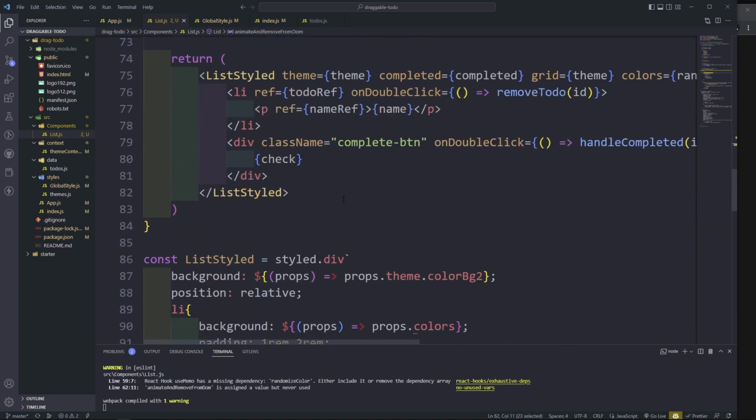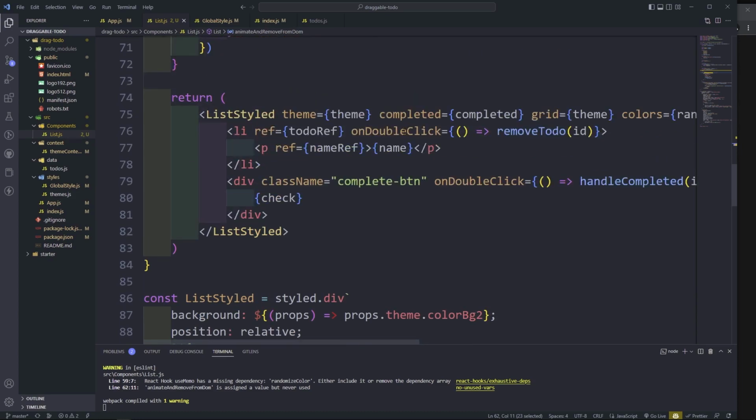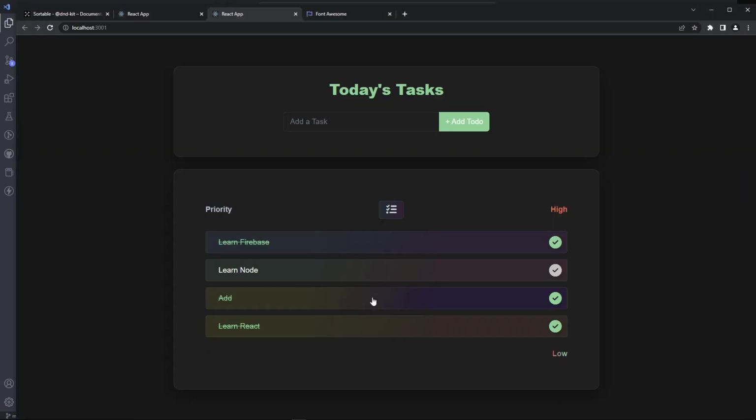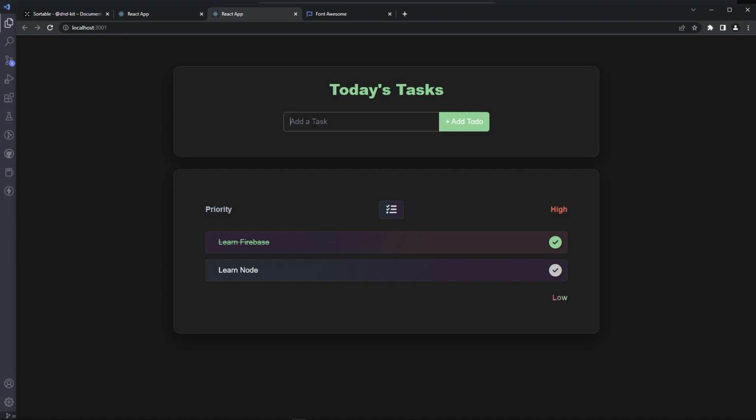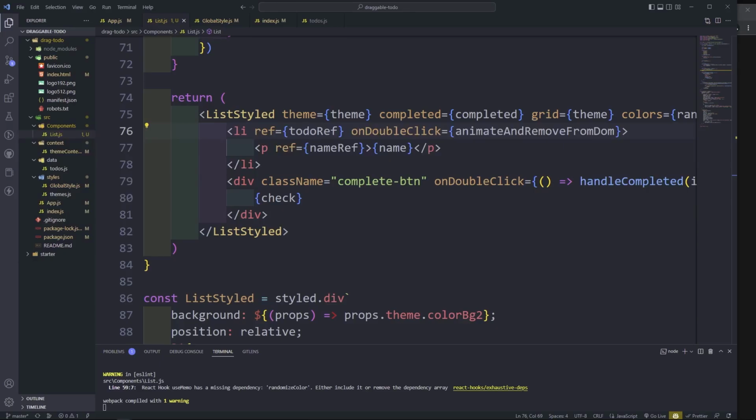So on double click, we don't want to remove the to do right away. Now we want to animate first and then remove the to do. Save, double click, it's animating now. Okay, so when I refresh, nothing is coming back. Okay, add, double click, animating. Okay, perfect. So now we've done this animation.